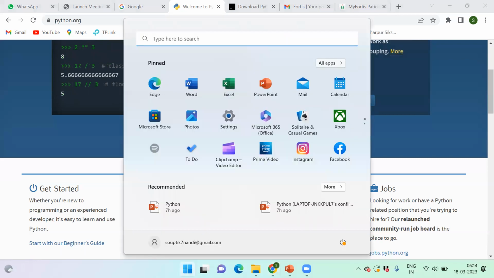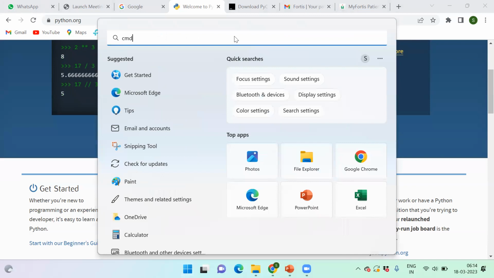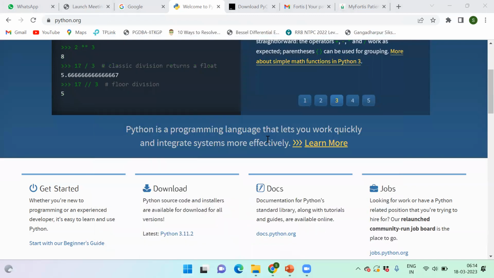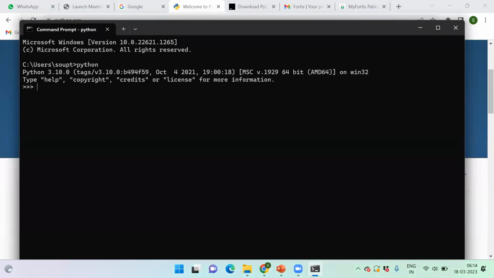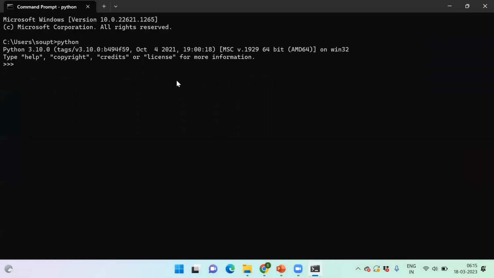After installation, just check it over here. Open your CMD prompt and type python. I have installed an older version, Python 3.10.0, which was the version at that time, in October. You will be installing the latest one, there will be no issue.